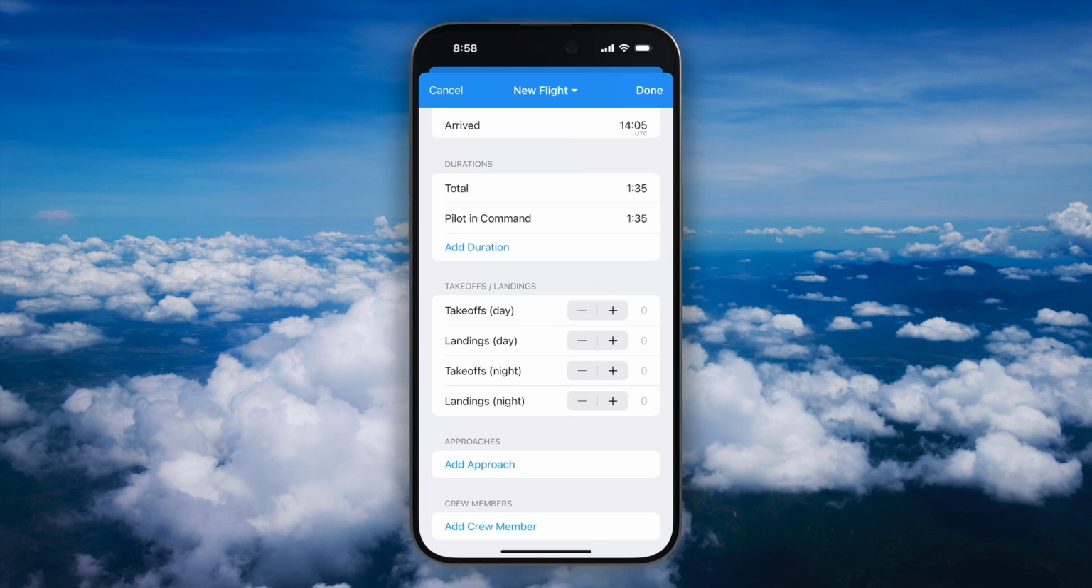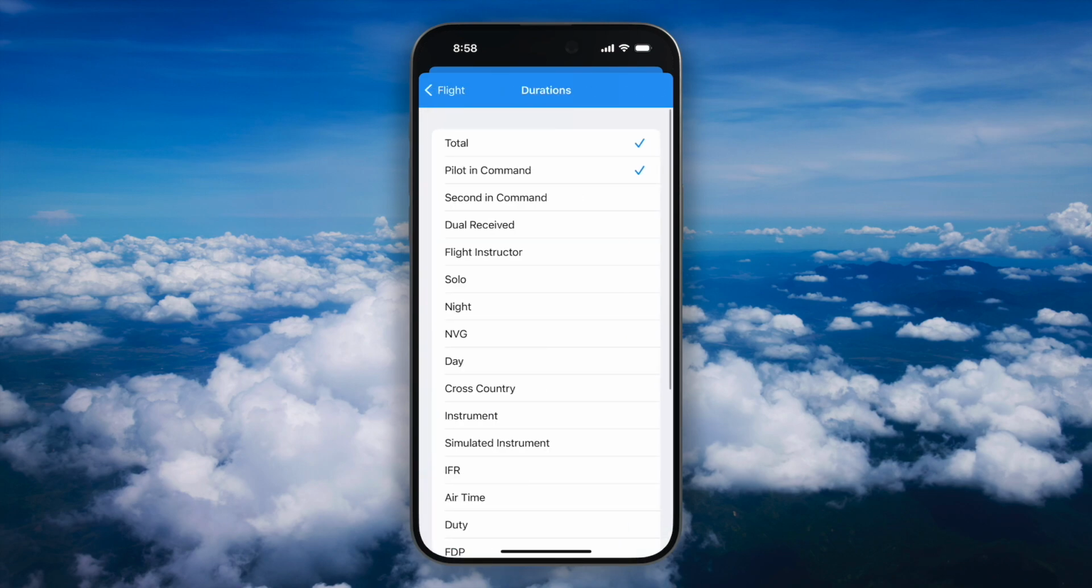We also have an additional duration field here, this pilot in command time. And this is the default for new users of Smart Logbook. Now, of course, there are a whole number of different duration fields that we can choose from. And if we tap the add duration field here, we can see some of those. And you can see all the built-in types here.